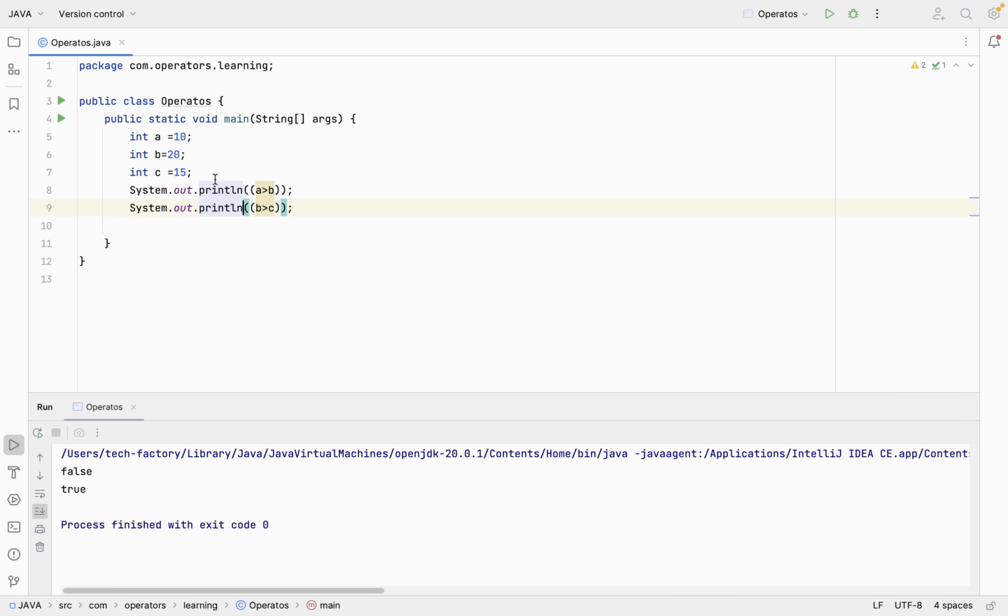So the first condition says 10 is greater than 20, A is greater than B, which is false, and B is greater than C, which is true. Now how are we going to make the condition of logical AND?